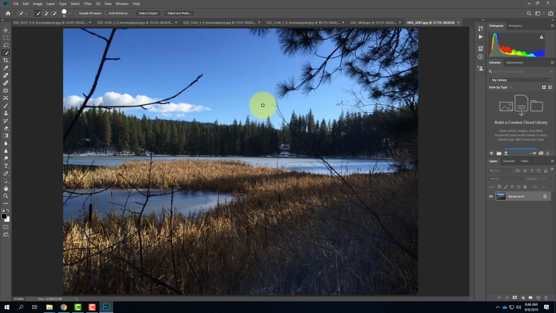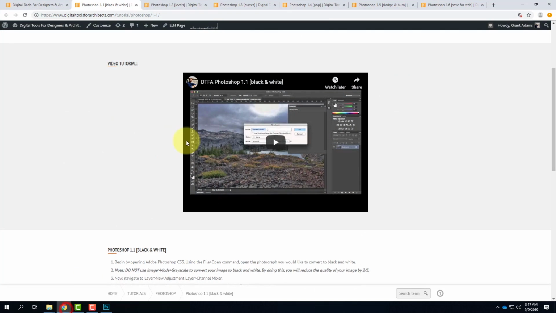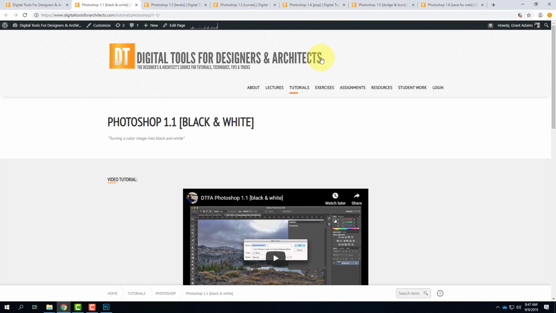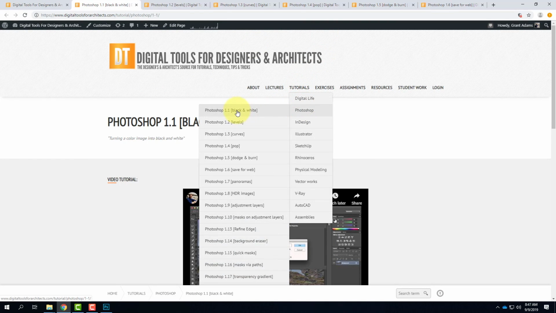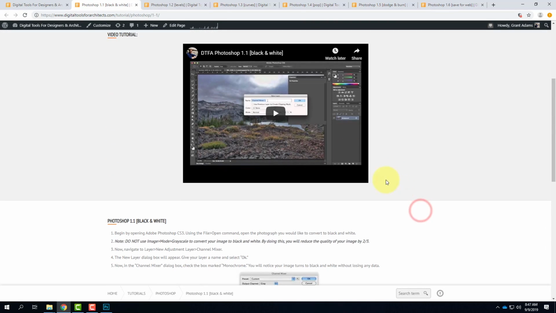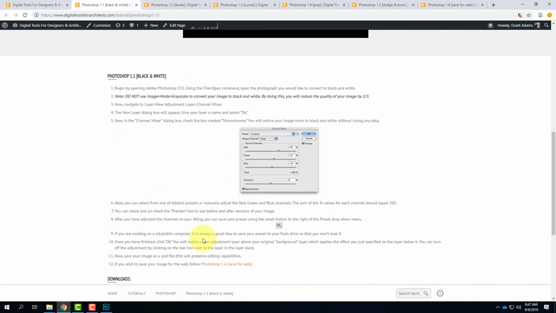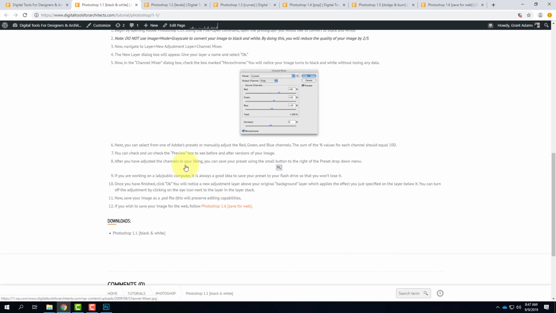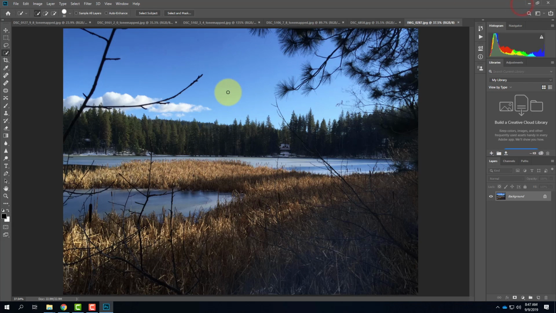I'm actually going to start with this one because I think you can see more in the conversion of this particular image. The tutorial that I'm going to follow is Photoshop 1.1, which if you go to the course website, you go to tutorials, you go to Photoshop 1.1, it will actually walk you through everything that we're going to do. There's a little video if you want to watch that part. But it'll walk you step by step through what's happening in this particular exercise or part of the exercise.